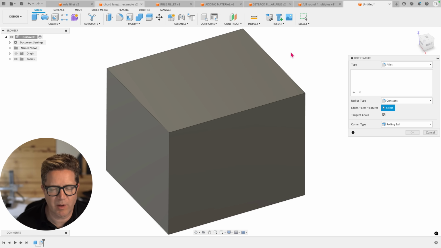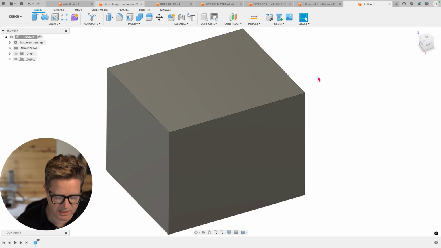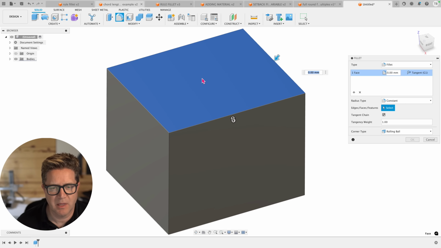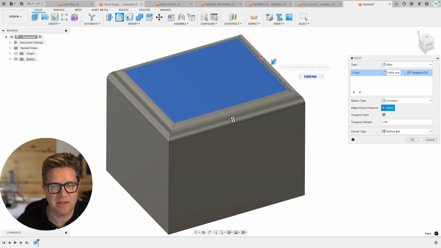I was just showing you how to select edges. Let's hit fillet, F on the keyboard. I'm going to select a face this time. And what that does is it actually grabs all the edges that make up this face, and we can drag the handle or put in a value, and you'll see that the fillet is being applied to all edges of this face.